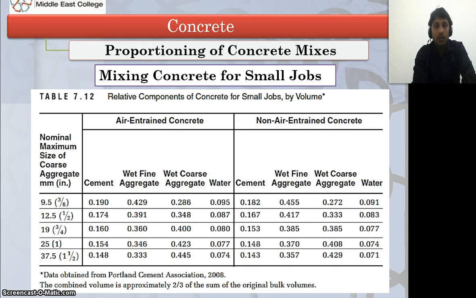Dear students, let me start here from table 7.12, where I stopped in my previous video. In this table you can find the relative components of concrete for small jobs by volume. Observe this table: according to the aggregate size, we have to take the cement, wet fine aggregate and wet coarse aggregate according to the table.